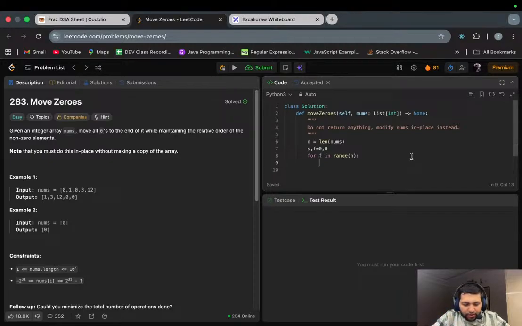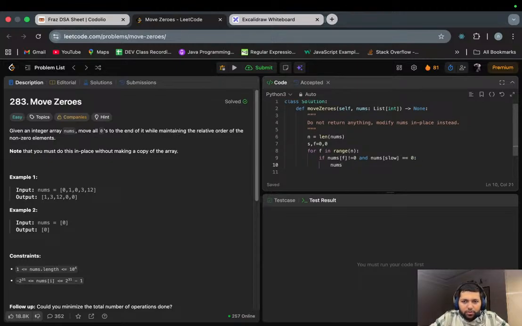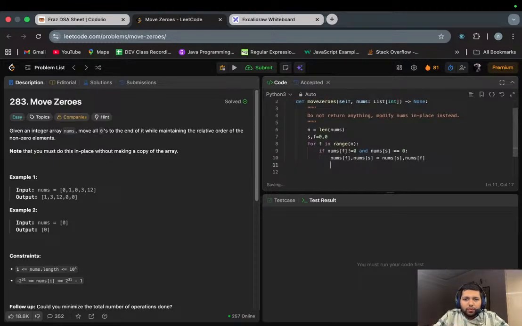So yeah, इसमें चेक करेंगे if nums at f is not equals to 0 and nums at slow is equals to 0, then we will swap these. nums[f], nums[s] = nums[s], nums[f]. We have swapped it.